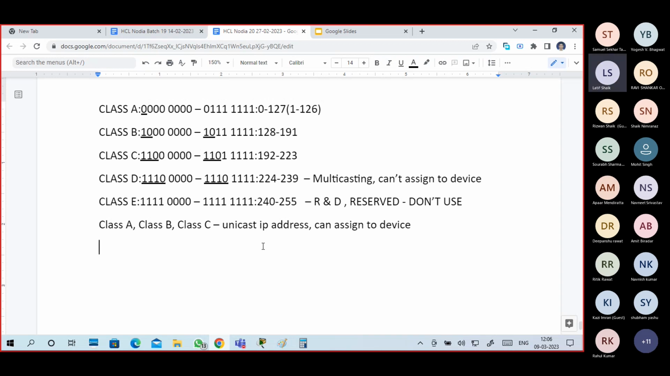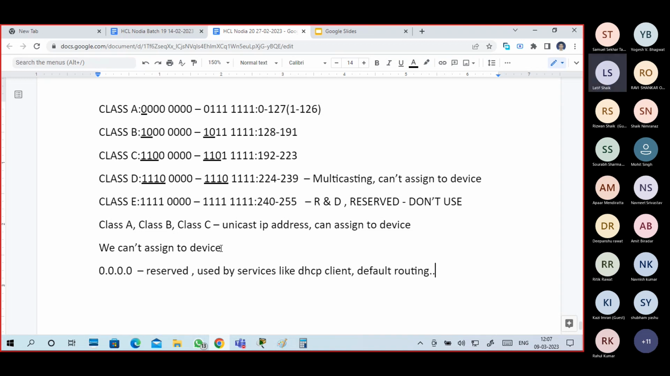Okay, guys, few things we cannot assign again. We cannot assign them to the devices or NICs, whatever it is. What are those? The 0 series, guys. 0.0.0.0 we can't assign, because it is a reserved address, generally used by some services like DHCP client-side services, default routing, default static routing purposes. Some other places they use it, and the entire 0 series we don't use.